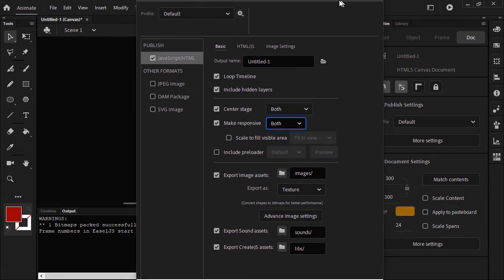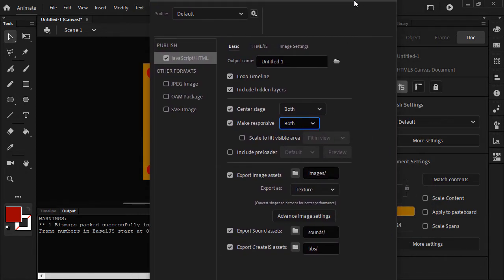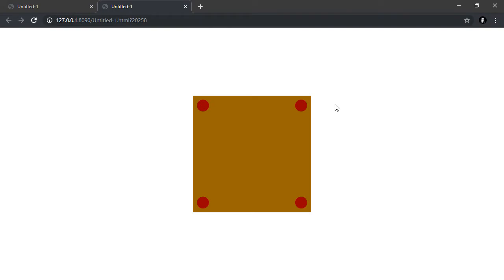We're going to go ahead and hit OK. I can't actually do that on my screen because it's too small, so I have to move it over here and hit OK. And now we'll test once again, test movie. And we can see that sure enough, it's centered.